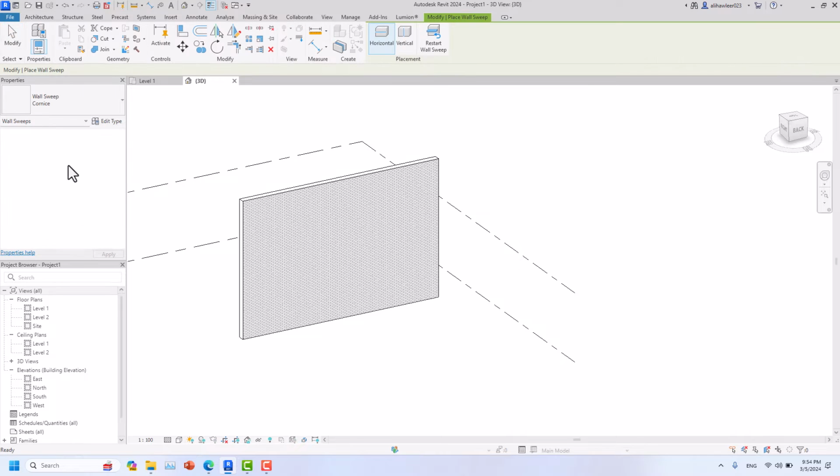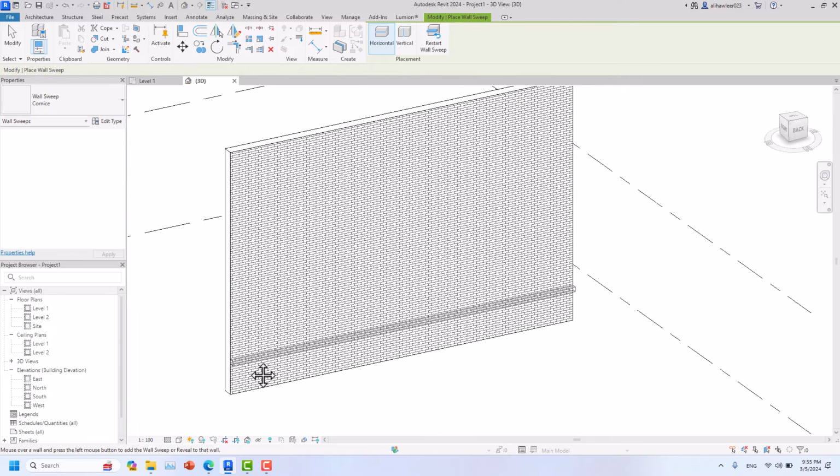Just click on it and it tells me Modify, Place Wall Sweep. In the Modify Place Wall Sweep tab, we have a placement panel and you have a horizontal icon and a vertical icon. So the horizontal one is that you can put it horizontally, something like this, or you can put it vertically. So I'm going with the horizontal for the first time for testing it. You can place it anywhere you want. You can change it later on.